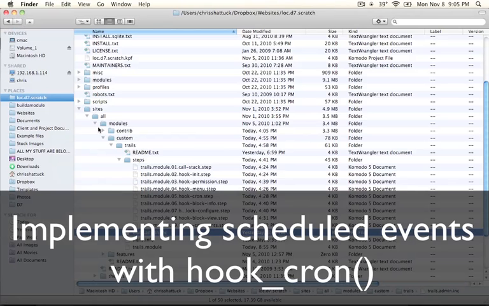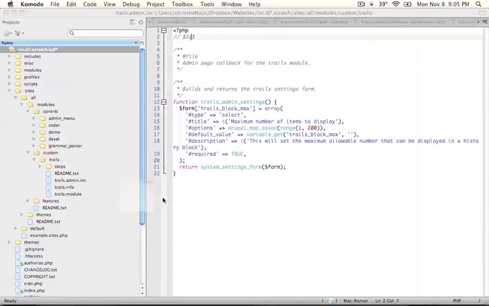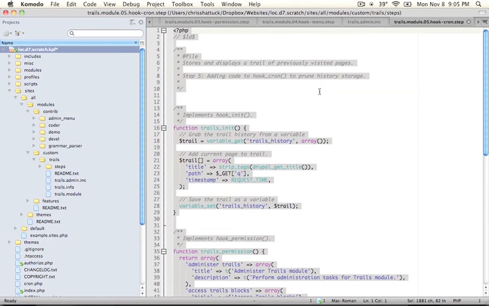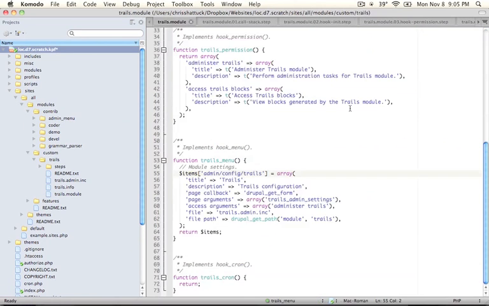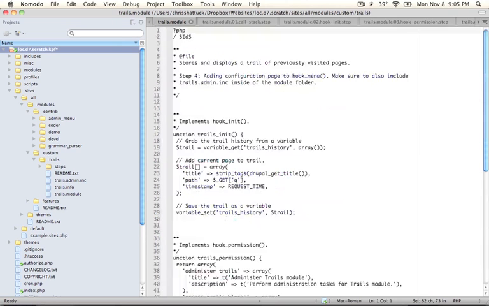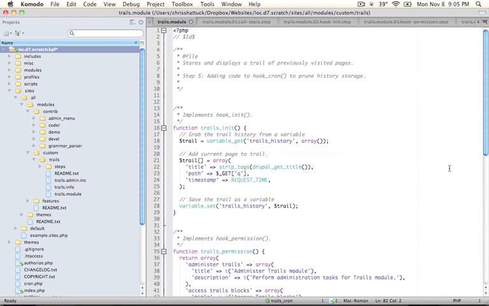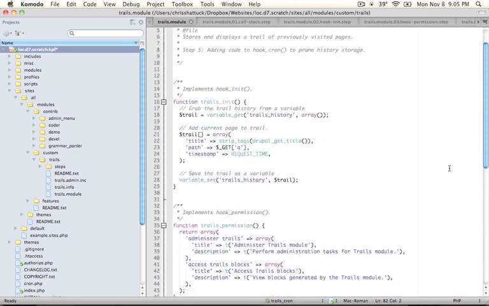Let's go ahead and move on to the next step, which is setting up our cron run. Go ahead and open the fifth step, hook cron for the Trails module. Go ahead and copy the entire code, and then paste it into your trails.module file, overwriting everything again. And save it. Okay.